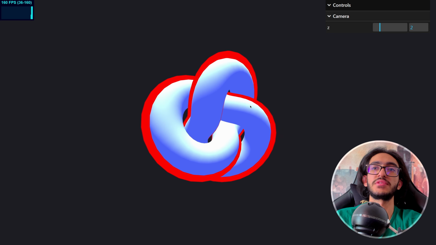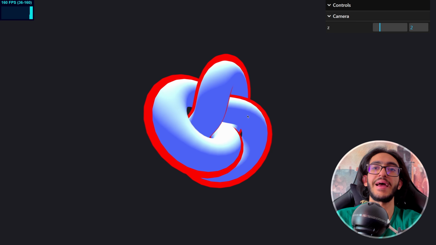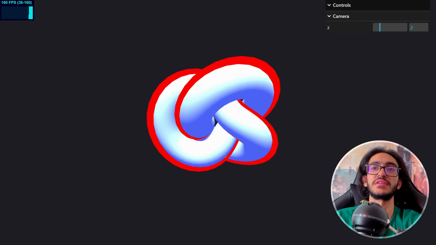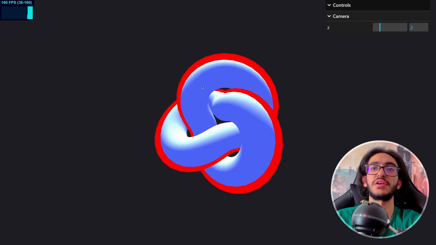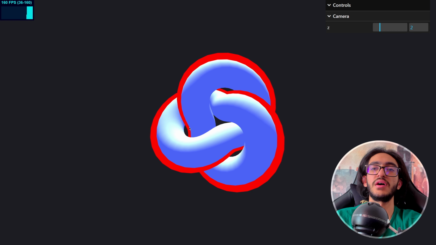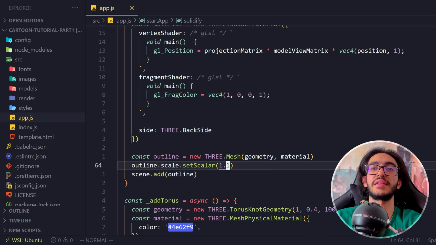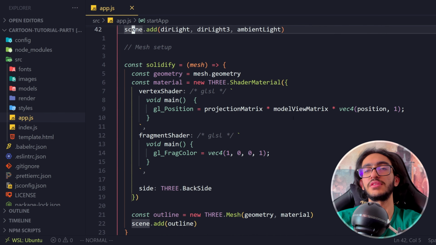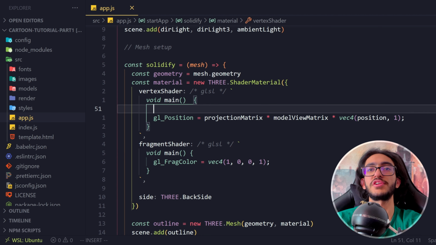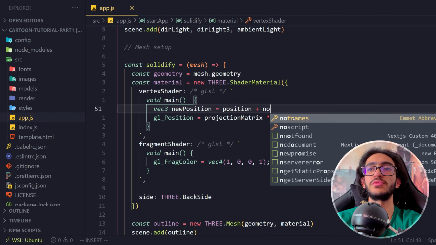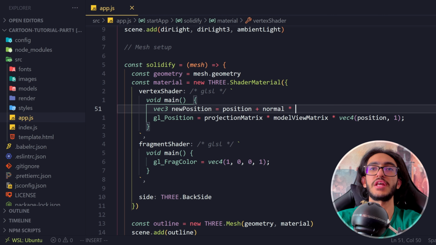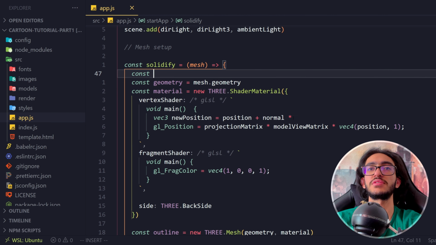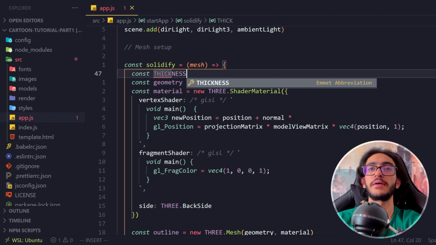And this is gonna give you a red outline, and this works fine. But there's an actual problem with this approach, and that is you can actually see the thickness is different across the entire mesh. So the thickness here is less than the thickness here, and that's a huge problem. So in order to fix that, we're gonna do this entirely on the vertex shader. So come to this vertex shader, and we're gonna create a new position, and this is going to be position plus normal times the factor that we want. And this factor can be a constant like thickness.